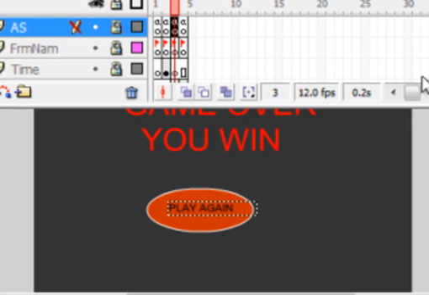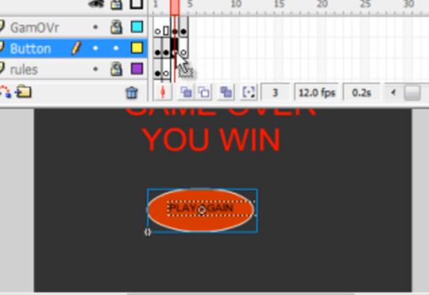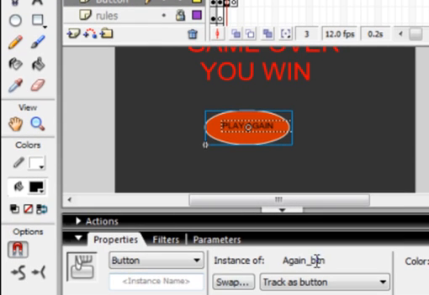Come back to the main scene. Go down to the buttons layer. Make sure the buttons layer is the only layer unlocked. You have the button selected. You can see that here. Let's give it a name.